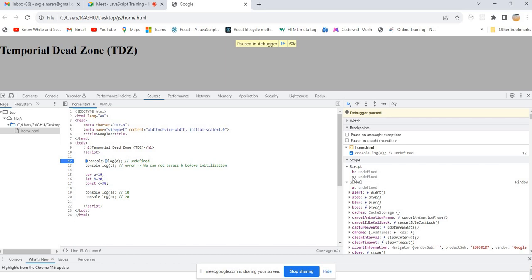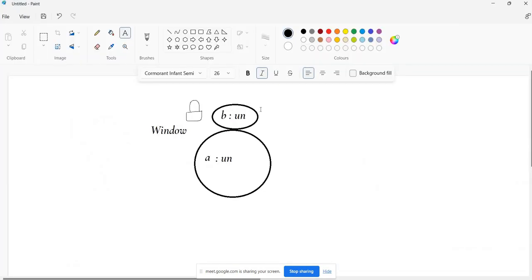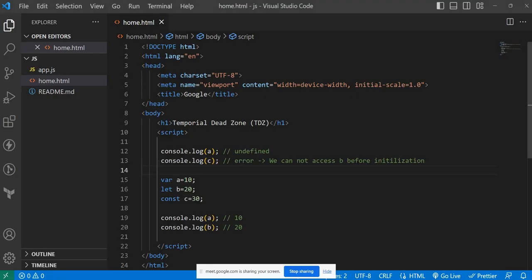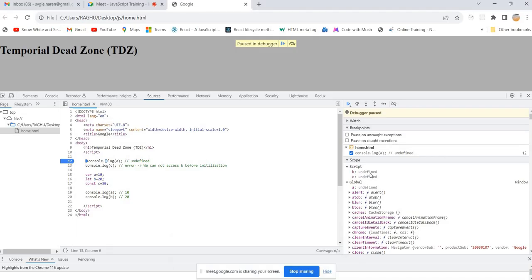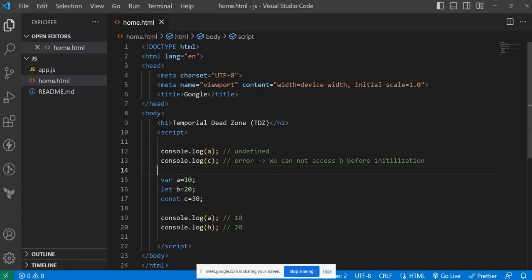If you see, B and C are there in a temporal dead zone. There is a special memory, and B is there and C is there, and it will be locked. So we can access those things only if we have done initialization. That means, suppose you declare a variable at line number 16, when JavaScript has executed this line and allocated this value, b will be 20 in this situation. After that, you can access it.